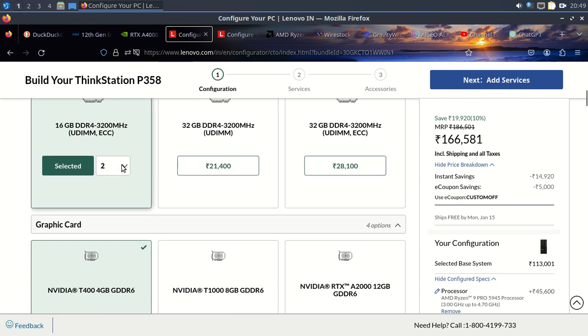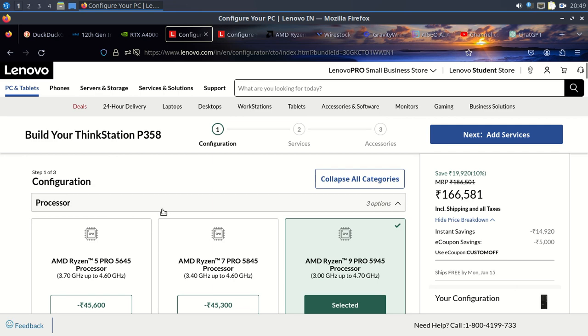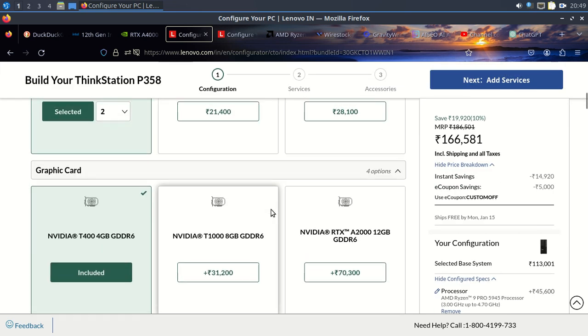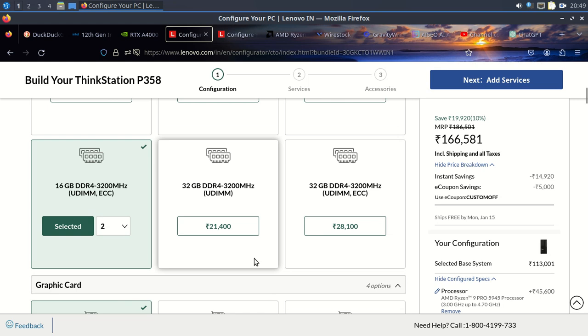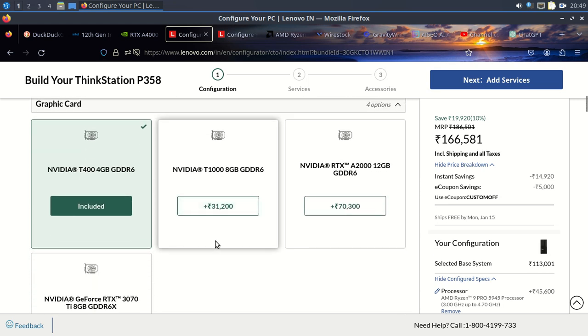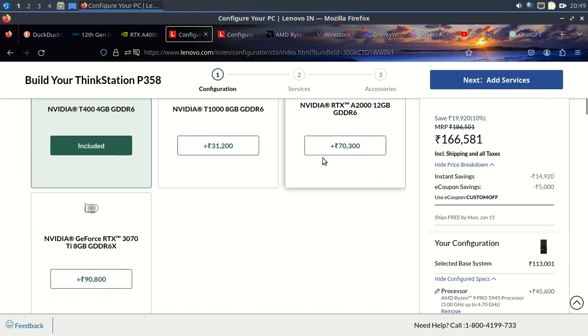If you want, you can buy 4, but this CPU has only 2 memory channels. So if you want to add 64 gig RAM, you would have to buy 2 units of 32 gig DDR4 RAM. So avoid it. This one is RTX, yes, this one is DDR6.